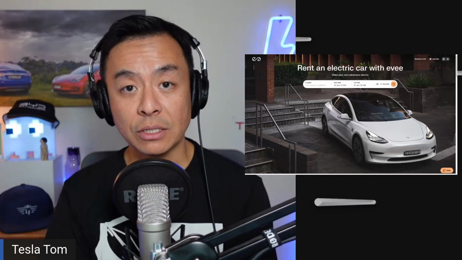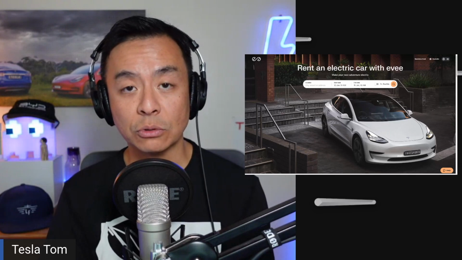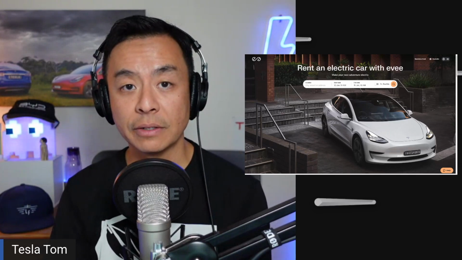Alright everyone, that is evee.com.au, Tesla and electric vehicle rentals through Australia and New Zealand now. They just opened up in New Zealand.